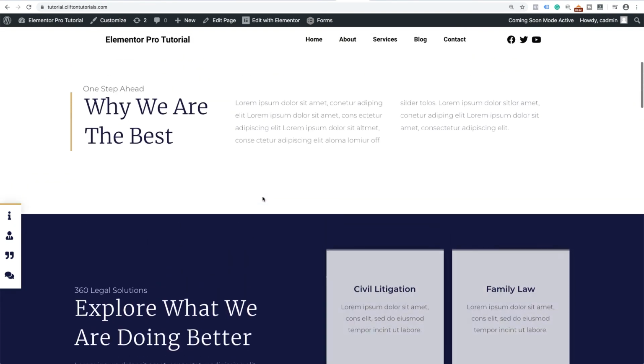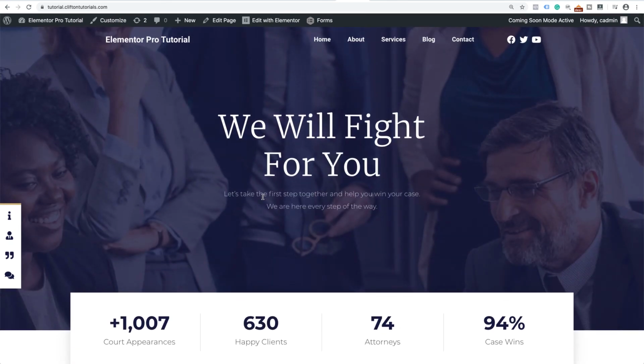So if we scroll back up, guess what happens? It disappears, and now our actual transparent header shows up. It's pretty exciting, isn't it?